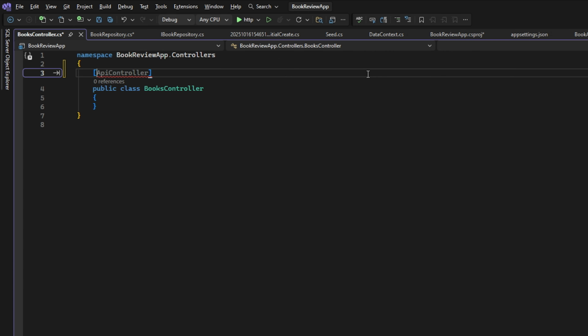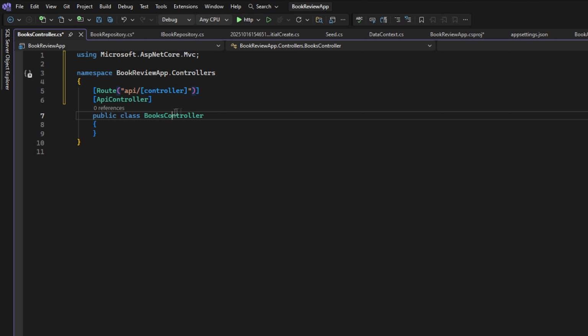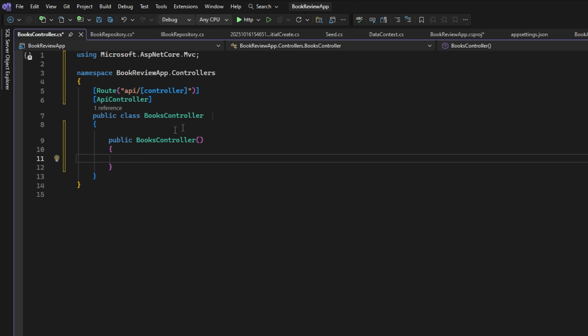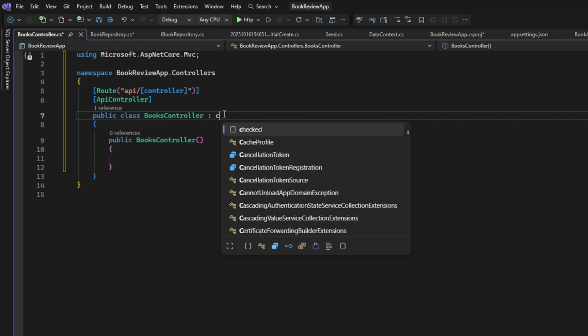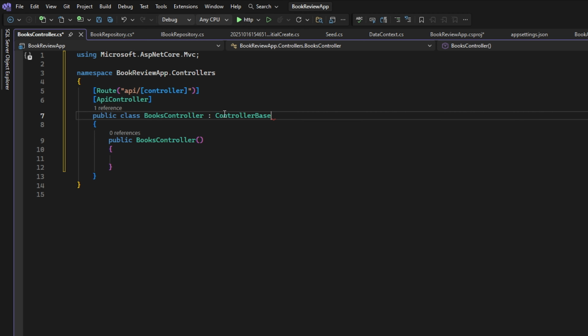At the top of the class, we'll add two important attributes. These two attributes tell ASP.NET Core that this class is an API controller and that it will handle HTTP requests for the route api/books. The Route attribute defines the URL pattern, and ApiController enables helpful API features like automatic model validation and cleaner responses. Now, inside our controller, let's create a constructor and inject our IBookRepository.